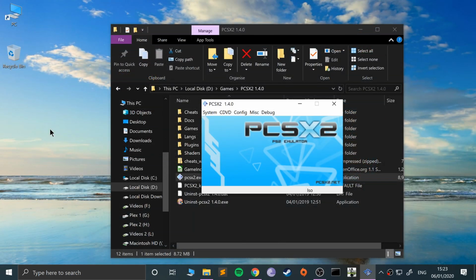There we go. So that is how you connect up an Xbox 360 wired or wireless, Xbox One wired or wireless, the new or old controller to your Windows machine. So you can use it on the PCSX2 emulator to play PlayStation 2 games.